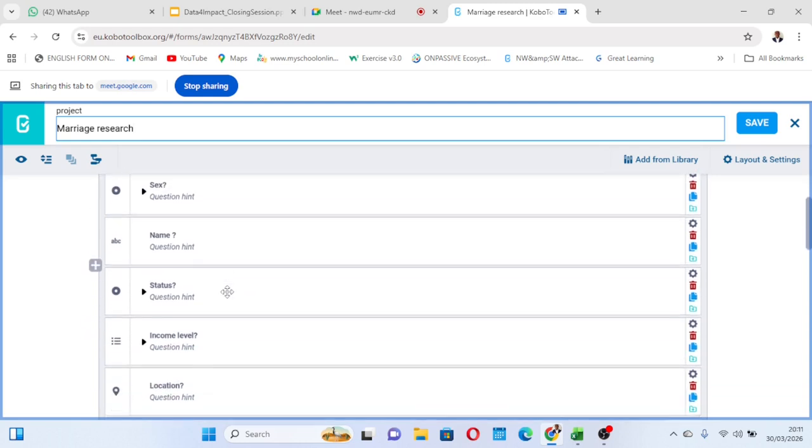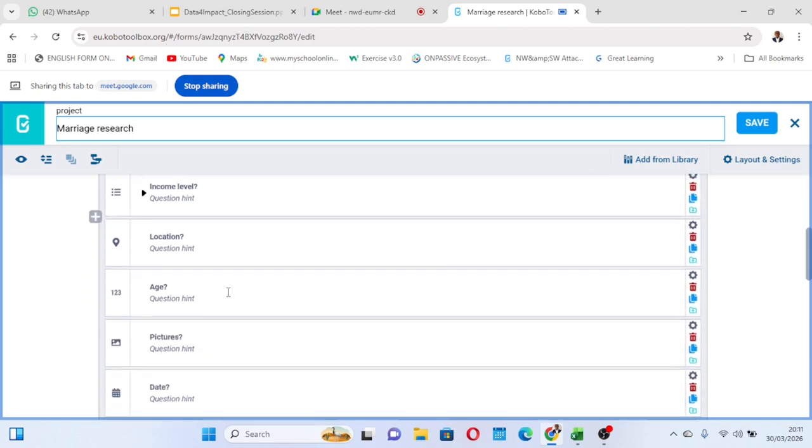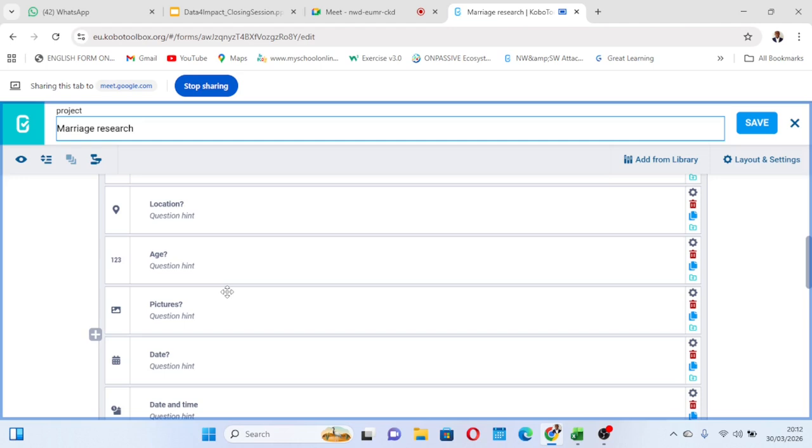So now we want to look at data validation and skip logic. Now, what is data validation? Data validation simply means you want to give a particular criteria that you want participants to obey. They have to follow. And usually we always do data validation with age group.